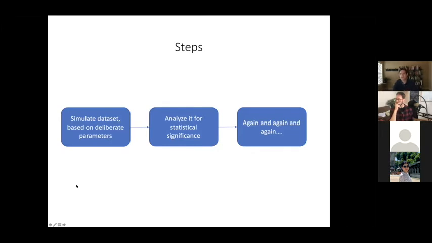Okay, so we know what regression is, and we're ready to run a study using regression, and we'd like to simulate a power analysis. The basic steps are shown here. First, we'll focus on simulating just a data set. For simulating this data set, we'll want to use deliberate parameters. Here, I'll imagine that we have some pilot data informing the parameters we put into our simulations.